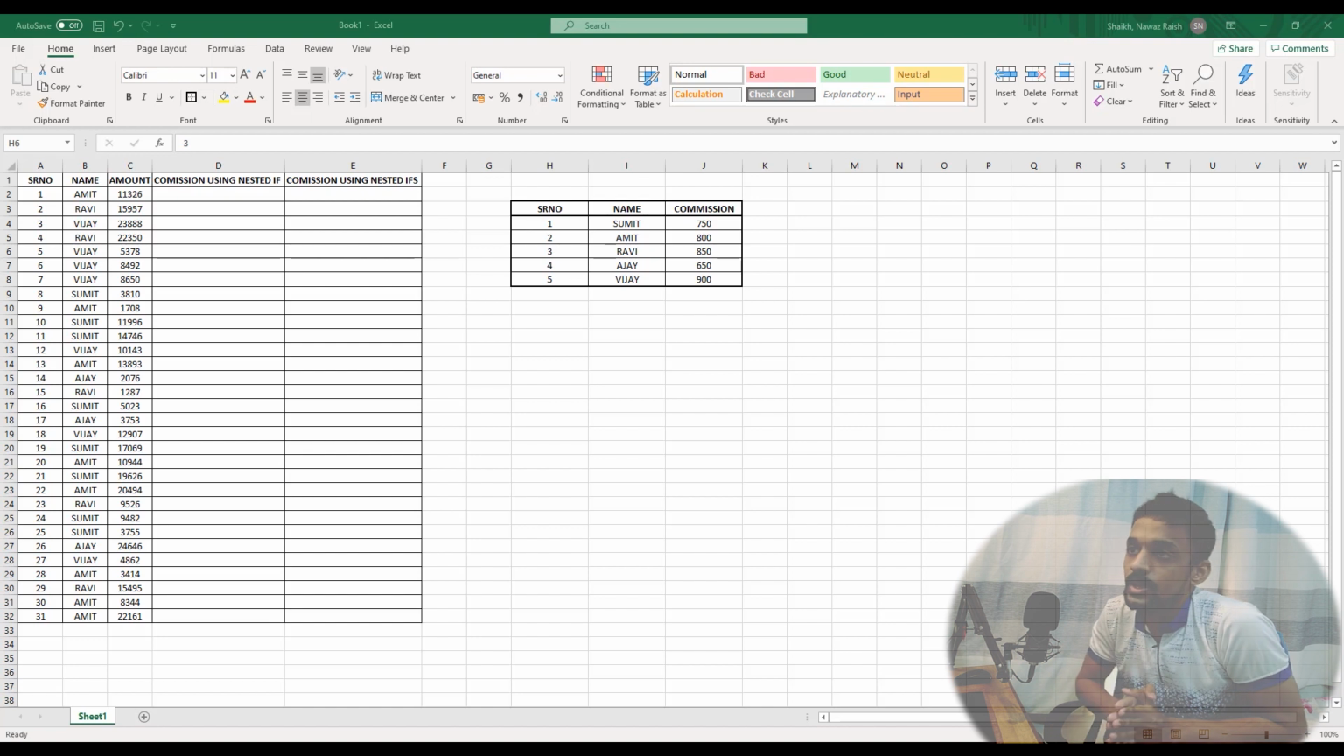So in this example, I am going to show you both the things, nested if as well as the IFS function. So you will get the clarity why I am telling that no more nested if function over here. But yes, you need Excel 2019 or at least an Office 365 subscription to get this function.